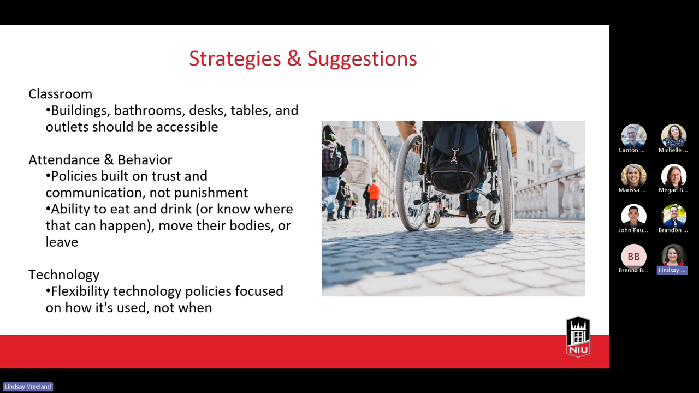I would also recommend thinking, when we think about behavior, about students who have particular needs to drink or eat because of medication or the way that they process particular nutrients. We want to decide whether or not that is actually disruptive to what's going on in class, or whether there is a time and a place that it can be done that we would welcome.